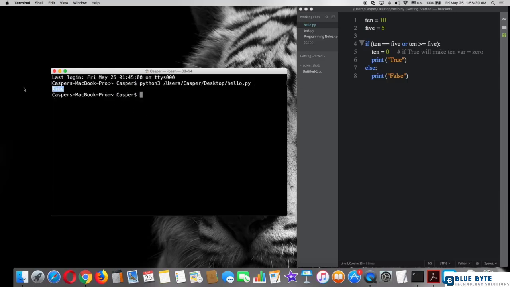Nice, it prints true. Do you know why, guys? Because one condition of this expression is true. So if we try to change 10 equal 5, it will print false, because all the conditions are false.